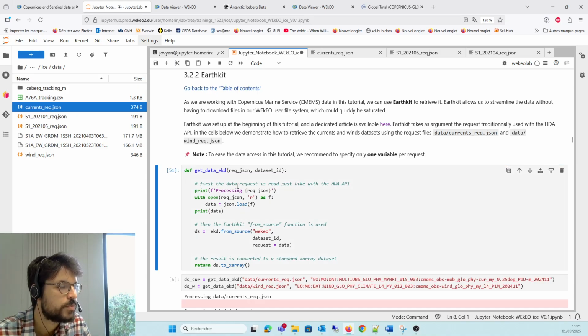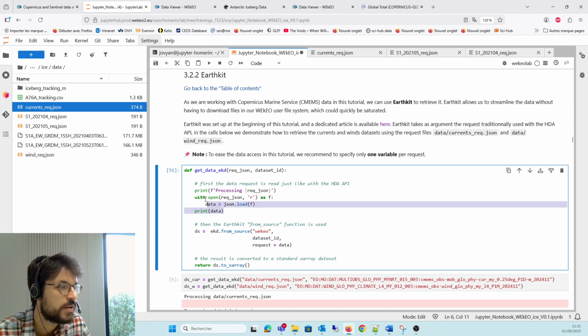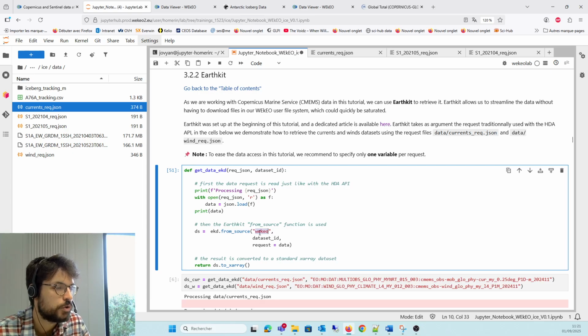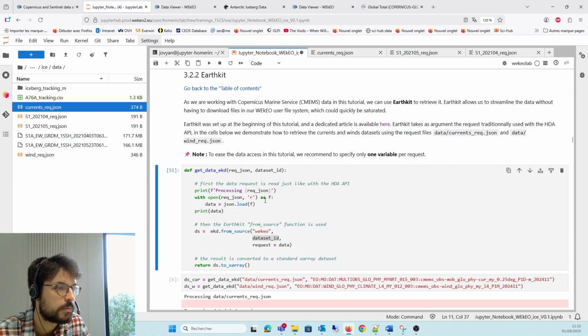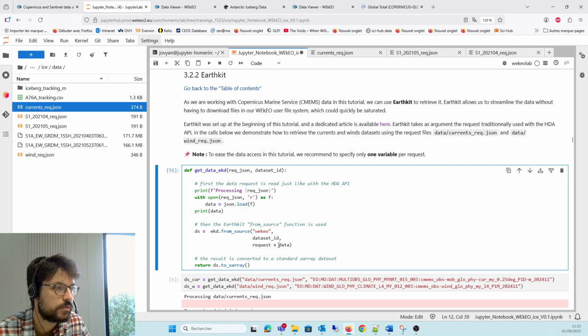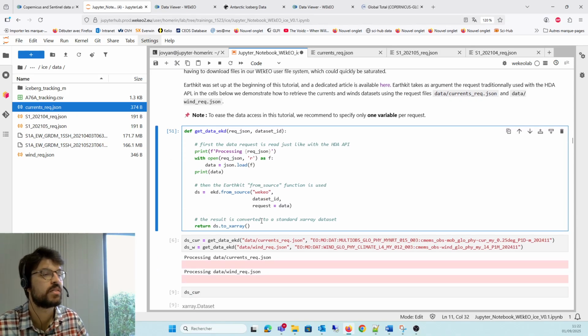And so if I show you the different steps to use EarthKit, we have the same thing here to read the data request file. And here with EarthKit, we just have to use this from_source function. So specify that we want to retrieve data from the WEkEO platform. Here is the ID of the dataset, so you just have to copy paste this identifier here. And the request data file is also specified here. And in the end, you just have to convert the data to an xarray dataset, which is the standard format that we're going to manipulate in the later sections.